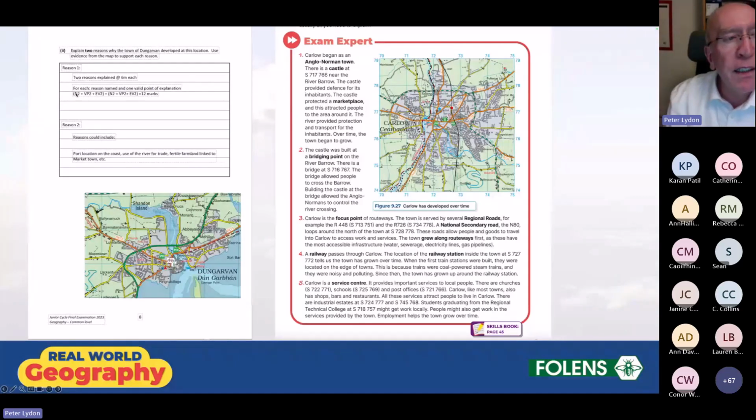So what do they need? Name the reason and provide one valid point was all that was asked here, and then one piece of evidence. So they'd have to give a grid reference for that. But otherwise, it's a straightforward question.